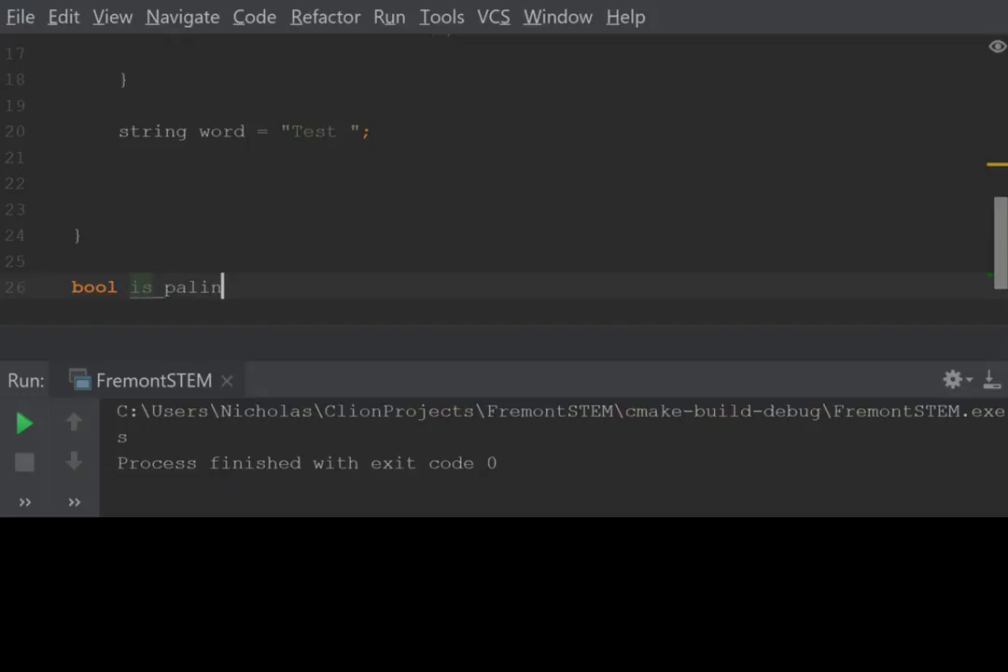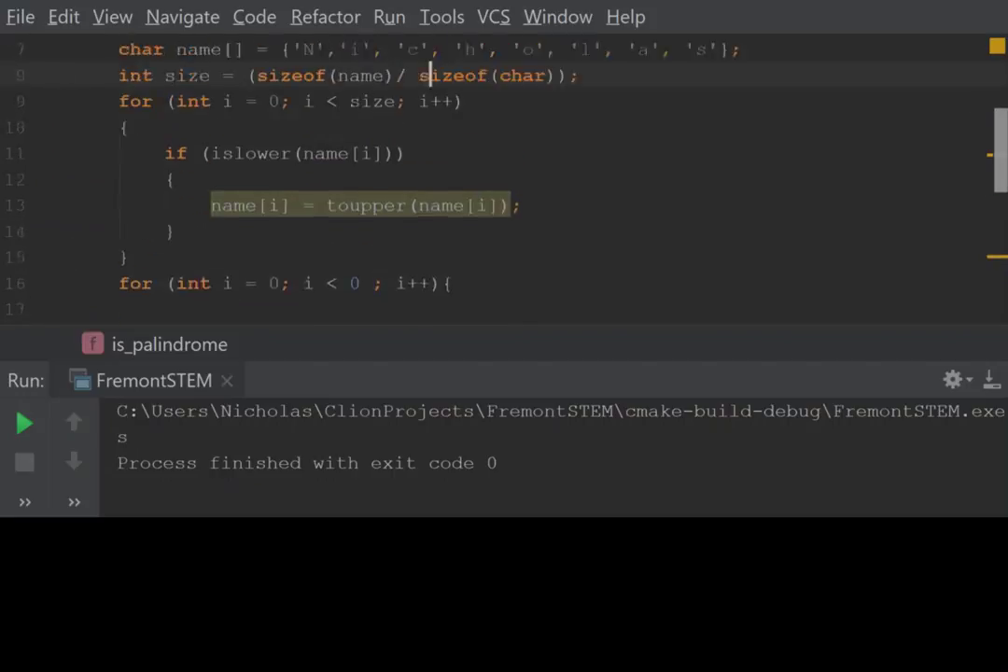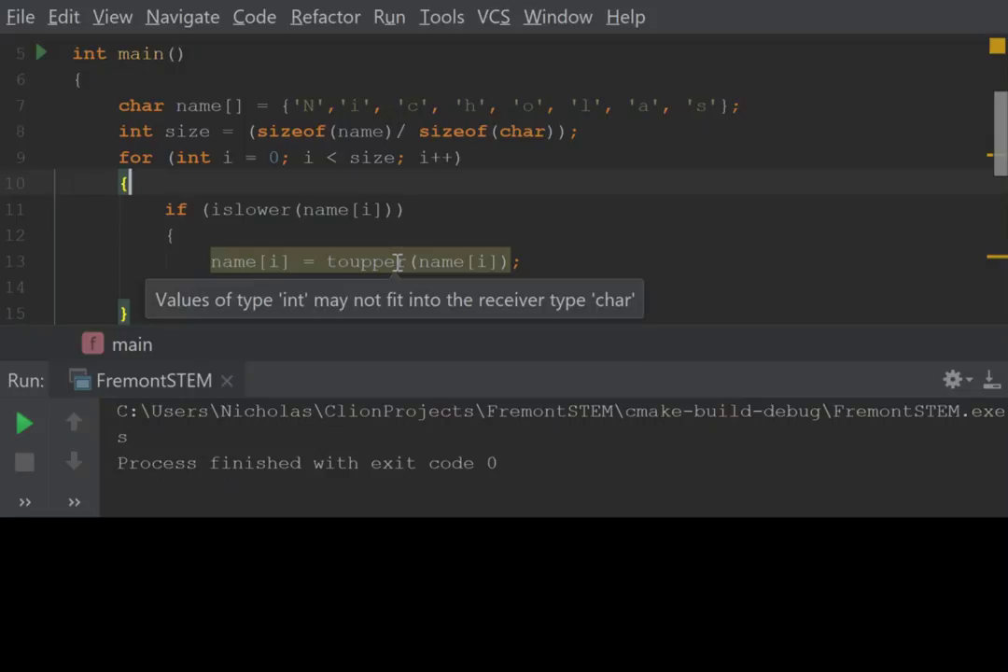Did everyone have it? Okay. All right. Here's our name, right? So our important thing is that we calculate the size. No matter what name you put in right here in your character array, it is computed and you can access every single element. So here's how this works. It basically checks, is it lowercase? If it's lowercase, it makes it uppercase.